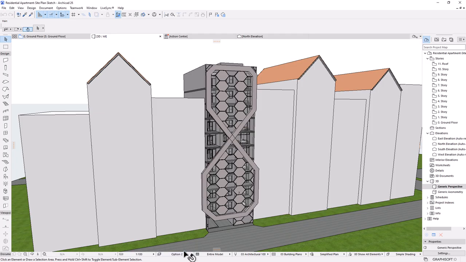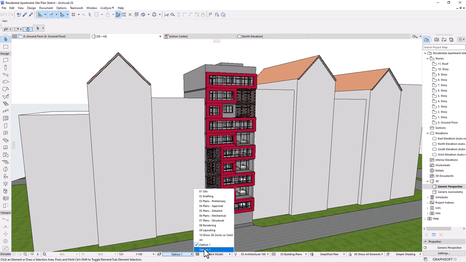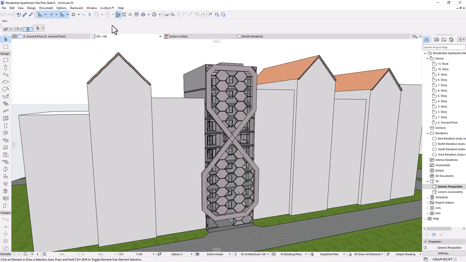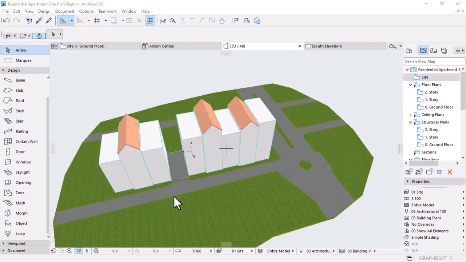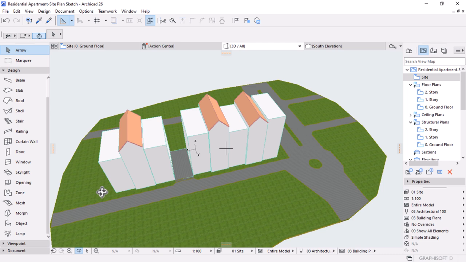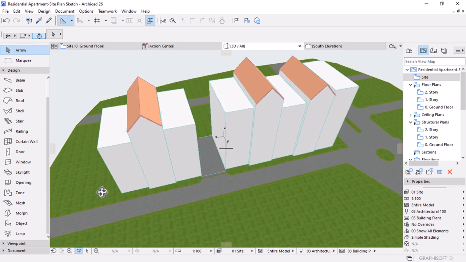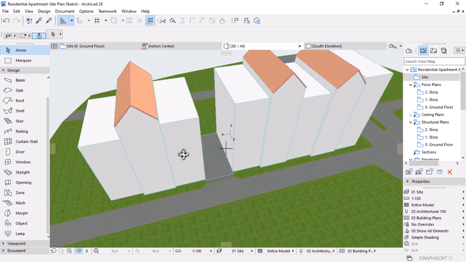And speaking of facades, explore the innovative use of layers and layer combinations to unveil a range of design options. Easily present and compare facade variations, ensuring your project is as diverse as your imagination. No project is an island, and that's why I will guide you through the intricate process of site creation. Learn how to seamlessly integrate your masterpiece into its surroundings, capturing the essence of existing neighboring buildings.